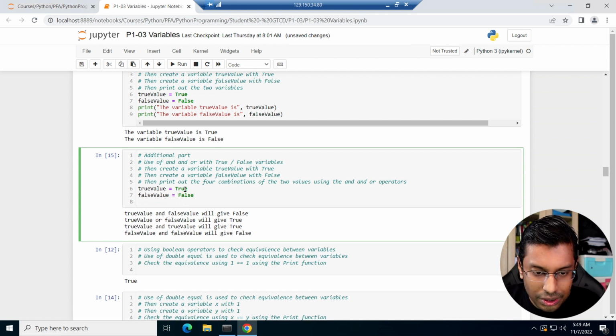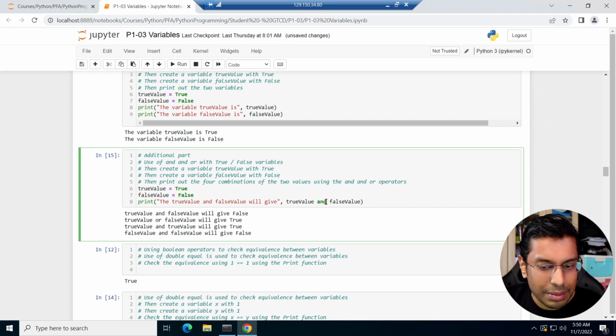Okay, so now I'm going to do print, open brackets, true value, let me make it nicer a bit. The true value and false value will give. So you just do true value, I'm using an operator here called AND, true value and false value. So if you use true value and false value, it will evaluate between true value and false value. AND is actually another operator in Python. We will use more of them later on, right? This is where we are using it for evaluation, looking at true value. So if it's true and false, false will win, right? True and false, false will win. So this is something important. True and false, false will win, right?